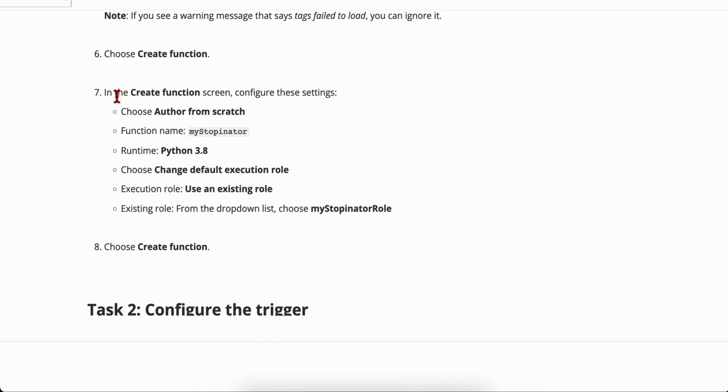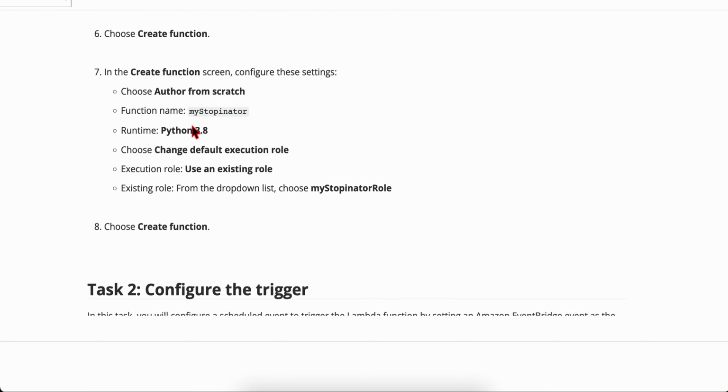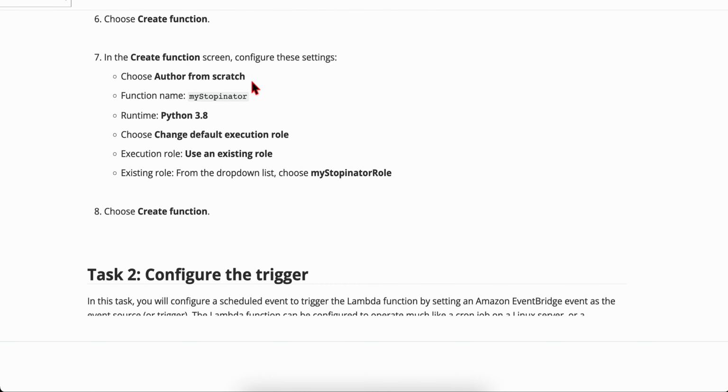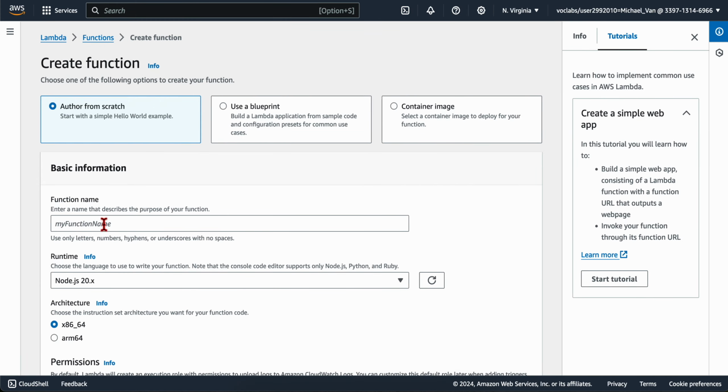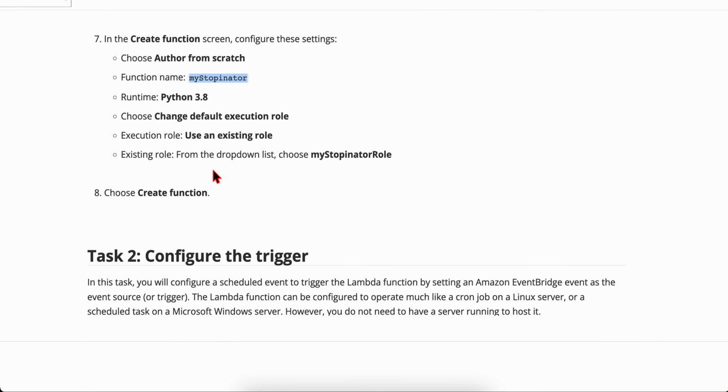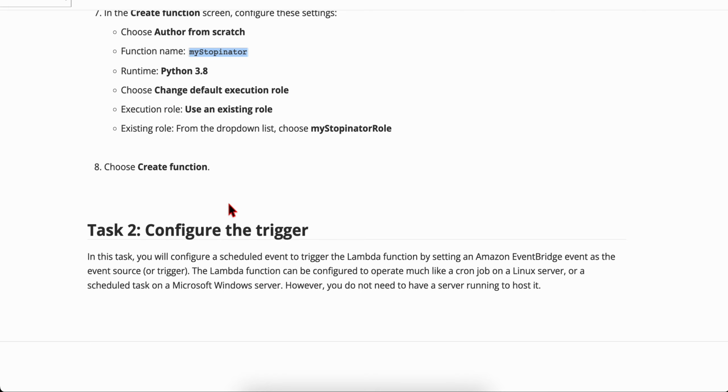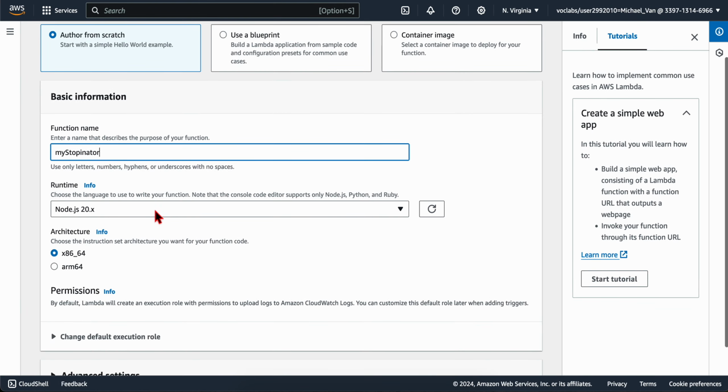Awesome. So in the Create function screen, configure these settings. We want to choose Author from scratch, and then our function name is going to be my stopinator. The runtime is going to be Python 3.8.